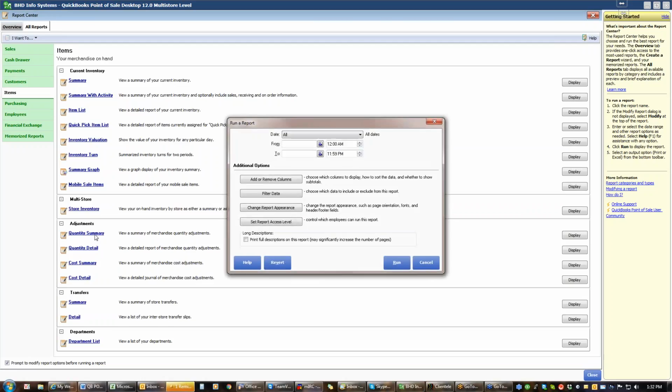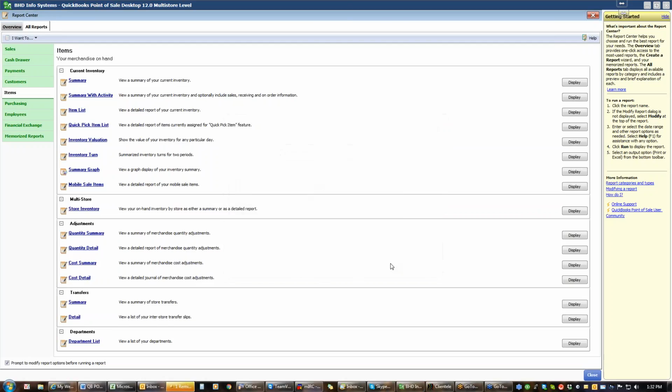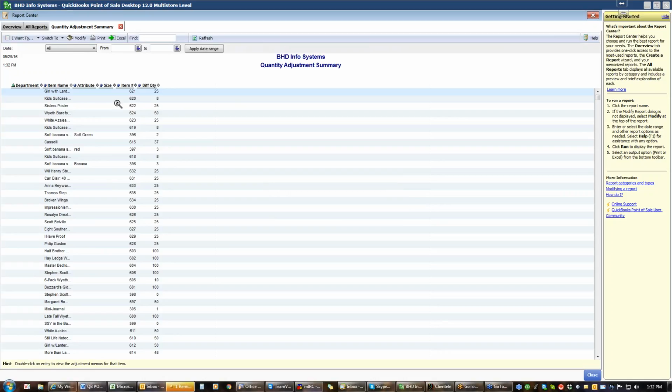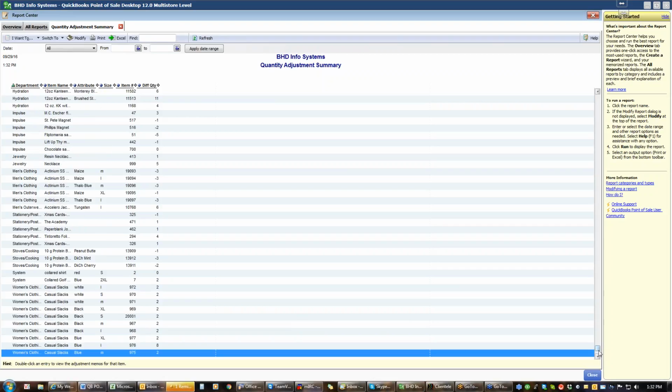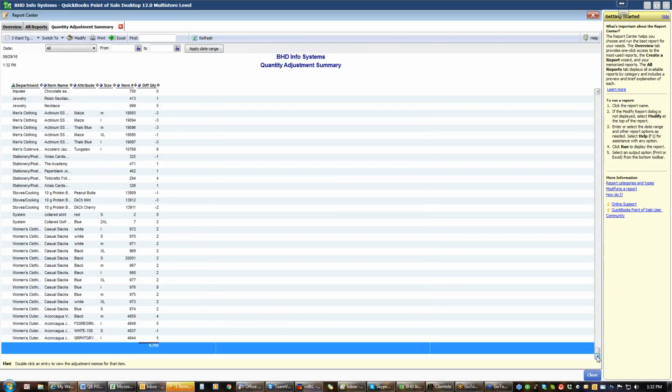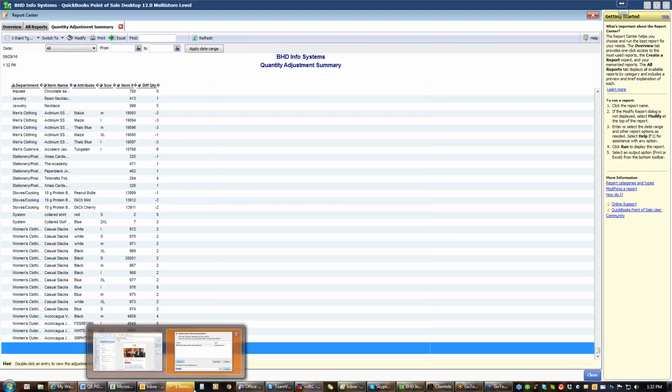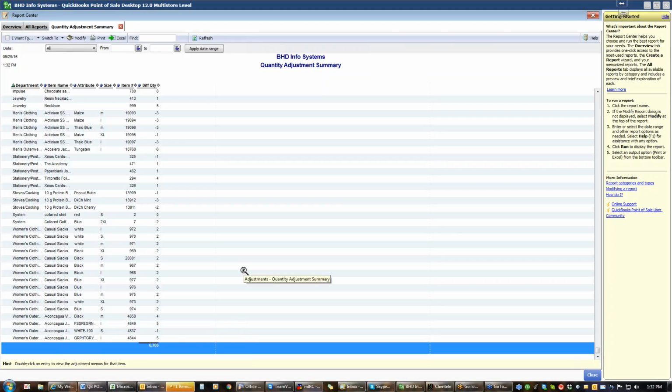And so if we look at a quantity summary, it will show us our adjustment memos and what the difference quantity is for the different item numbers. And at the bottom, it tells us how many items have been adjusted.